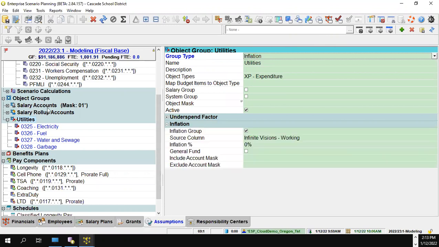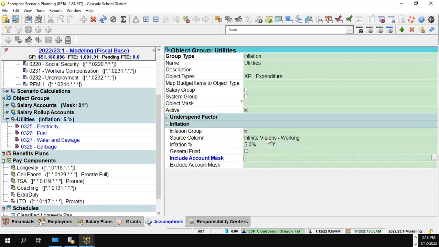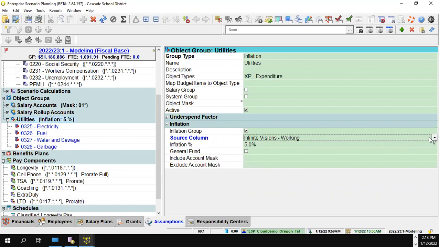And the way this works is you create a group, you call it an inflation group. And what you're really interested in, besides the name, of course, utilities, is this inflation section over here at the bottom. And what it's saying is there's a source column. It's saying take whatever's in the working scenario and add. Now notice there is a percent sign here, so you do it as a percent. Add 5%.